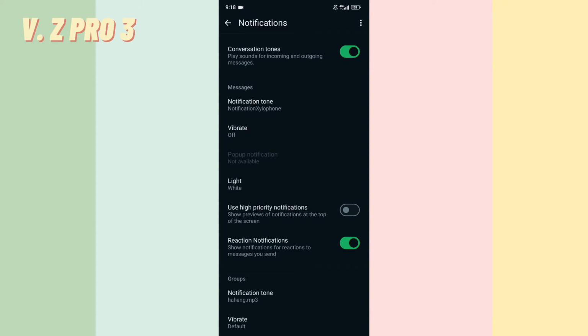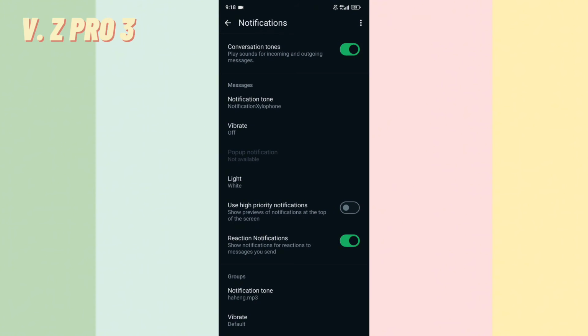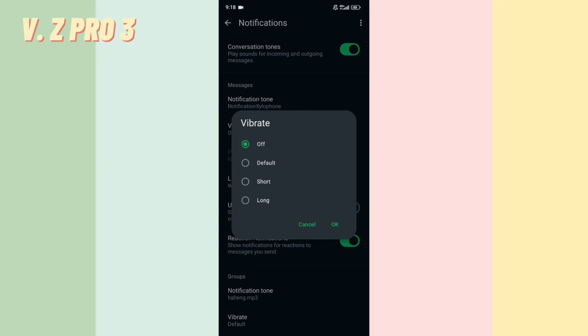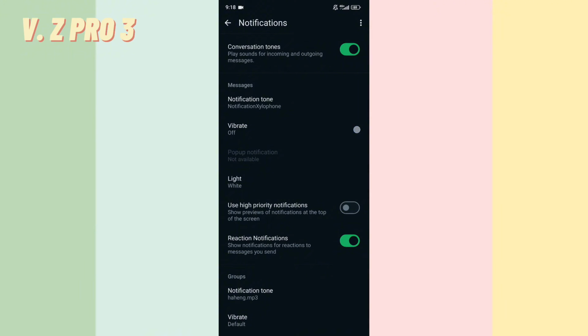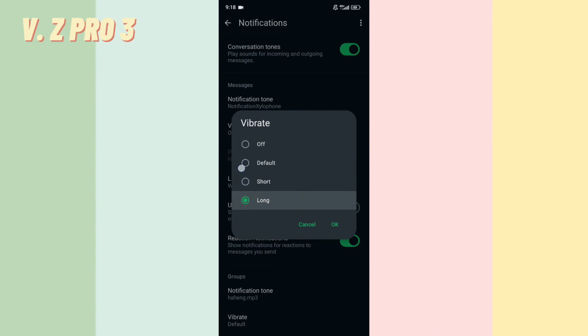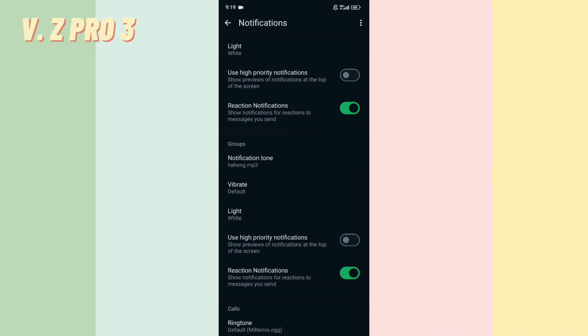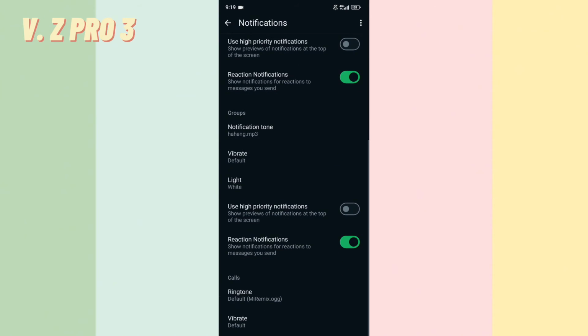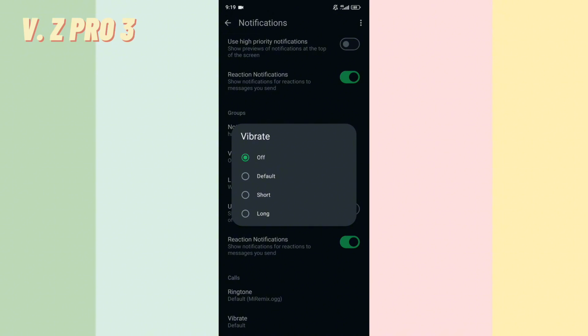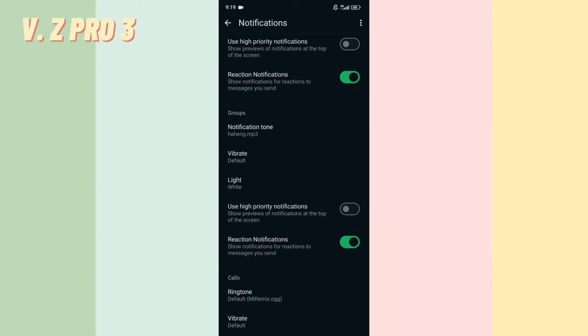the vibrate notification. If you want to turn off, you can just tap on the vibrate settings. You can tap on choose on or off for vibrate on message notification. You can choose the vibrate here and then tap on OK. And if you want groups' vibrate turned off, you can tap on vibrate here and choose turn off. But if you want to use default vibrate, you can tap on default.